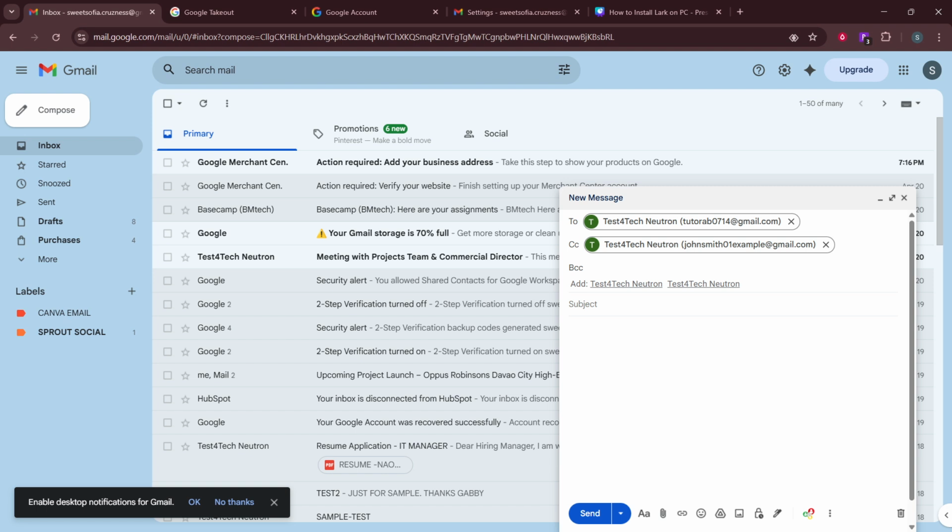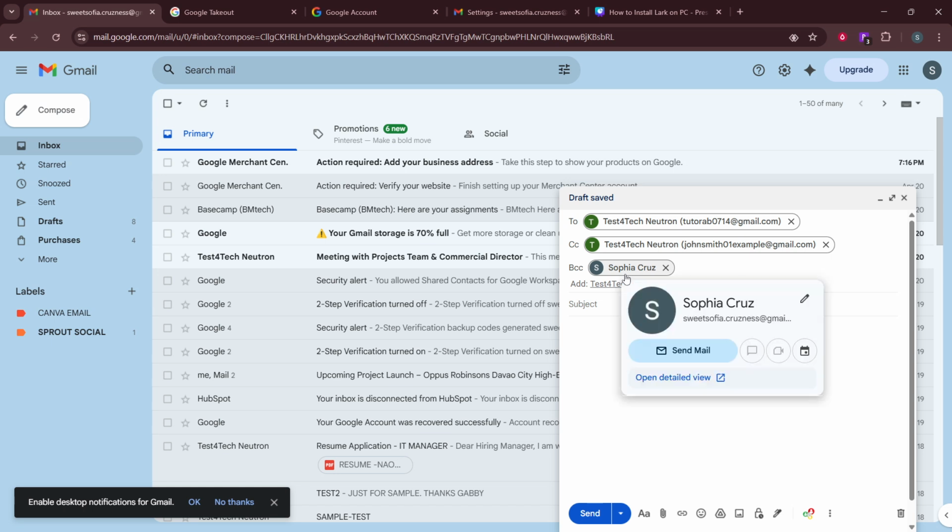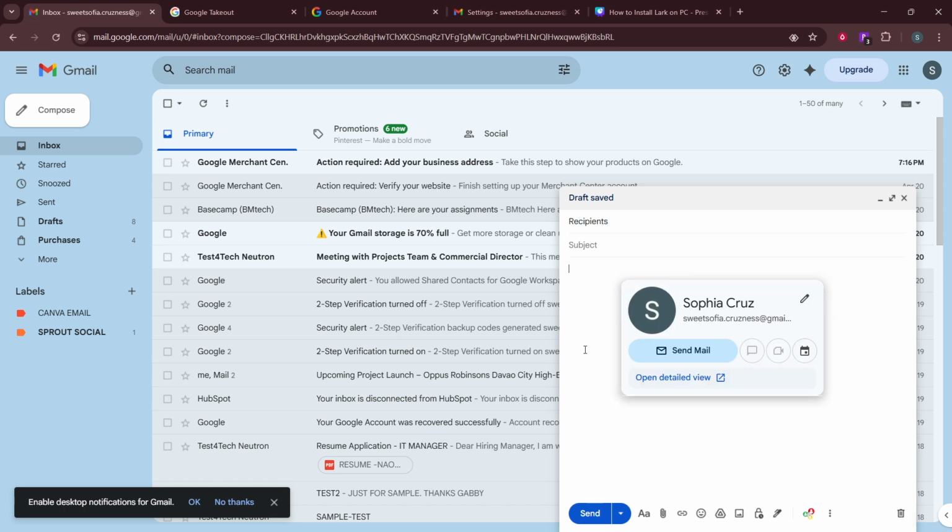When everything looks good, addresses in the right places, subject written, and message reviewed, click Send. You'll find the Send button at the bottom of the Compose window. A quick final glance at the To, CC, and BCC lines before sending helps prevent accidental oversharing or missed recipients.